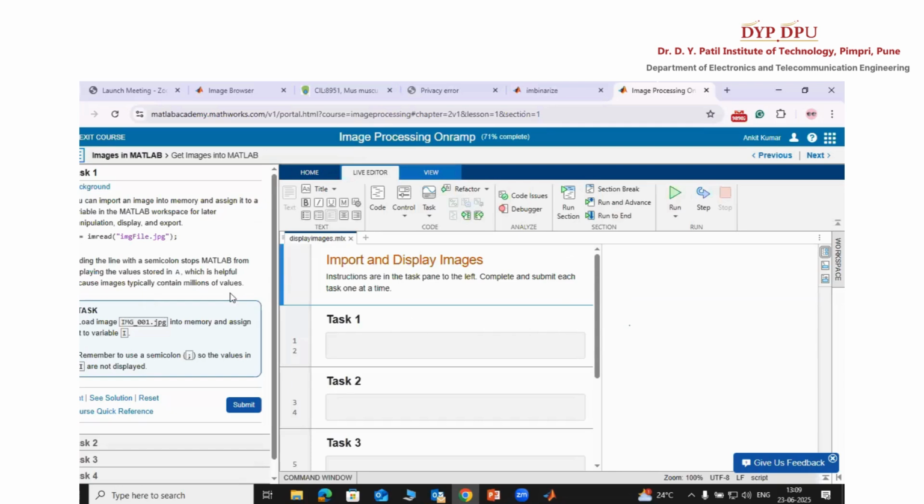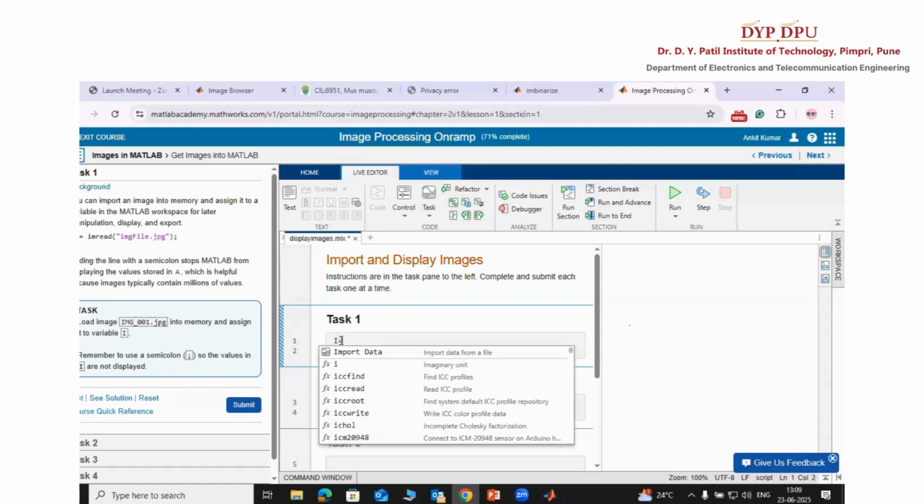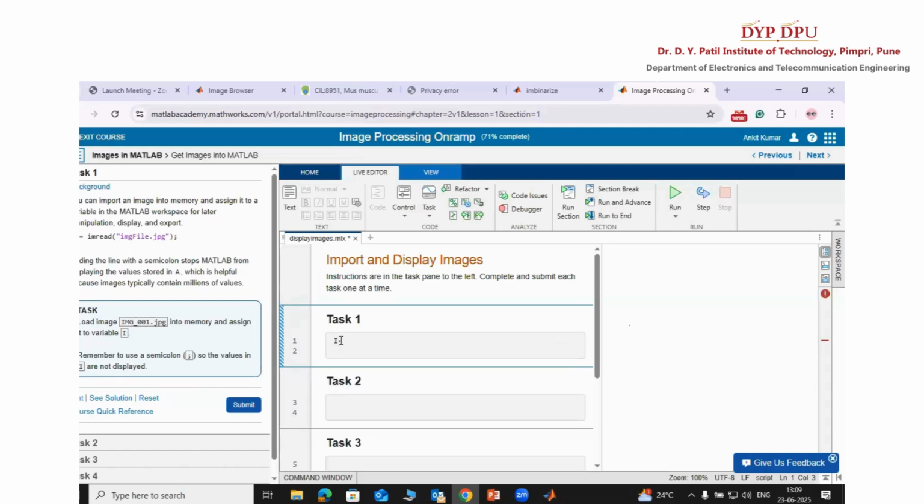Now this is the box where you implement the task. Task number one says: load the image img_001.jpg into memory and assign it to the variable I. Remember to use a semicolon so the value of I is not displayed. So I is equal to, and to load the image I can use the imread function.